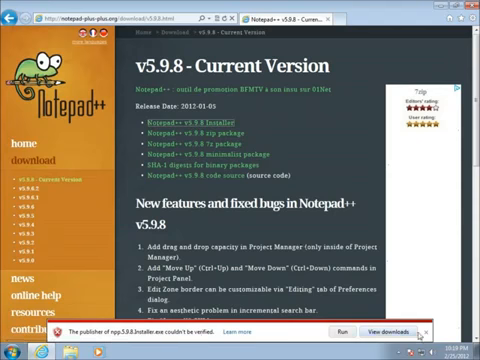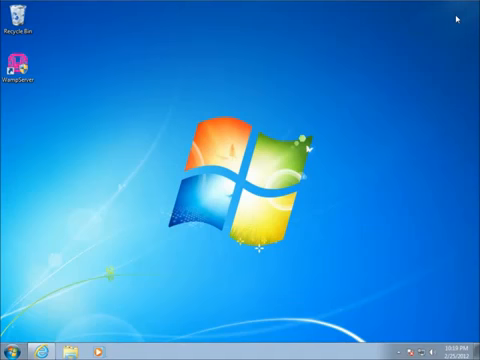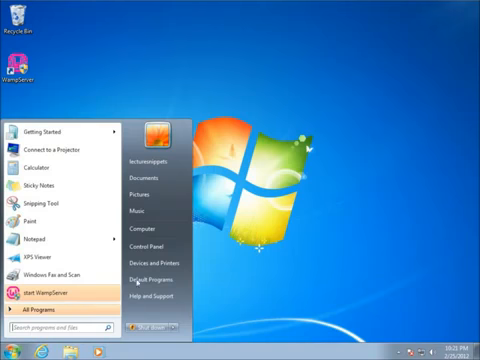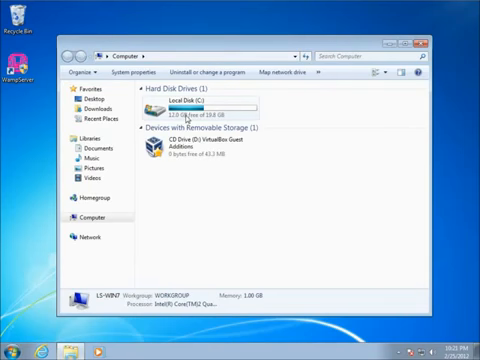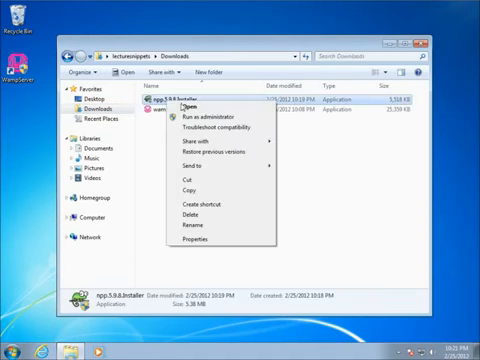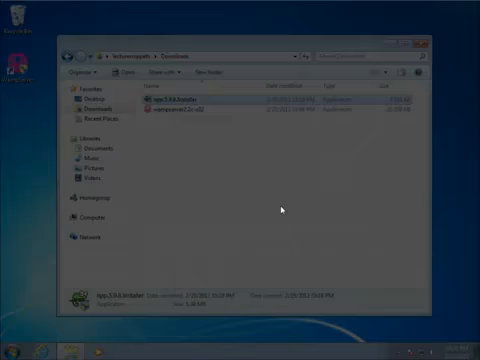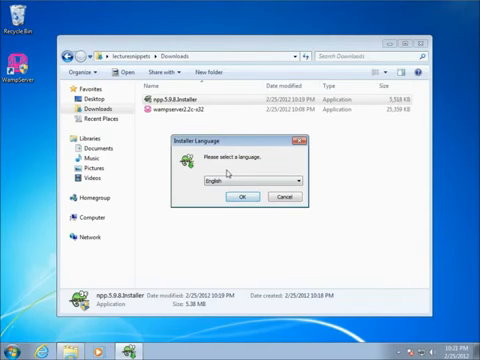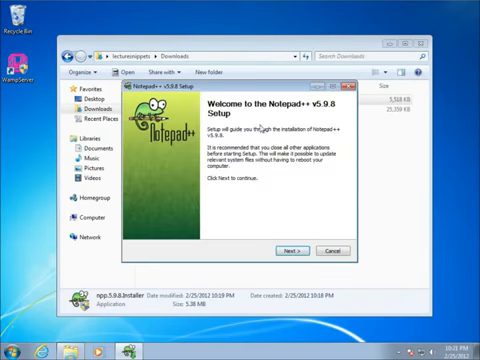And now that it's downloaded, I'm just going to close this, close my browser as well, and let's install this. So let's go to the downloads page again. We'll go to computer, let's go to my downloads, and then I'm going to right click here and run this one as administrator as well, and choose yes. I do want to choose English, so I'll hit OK. And this is welcome to the setup.